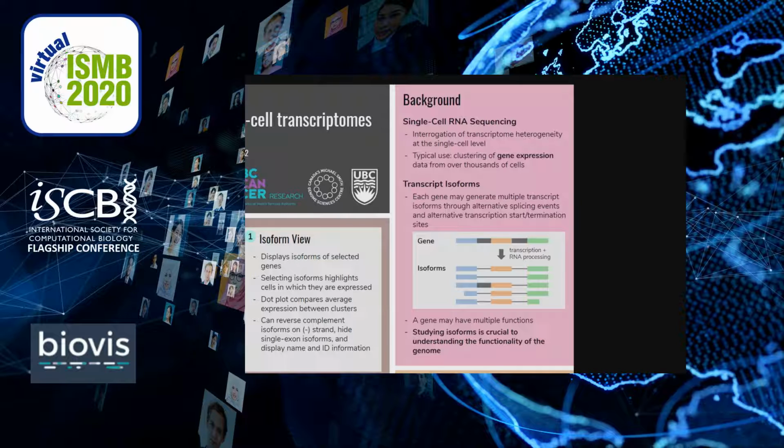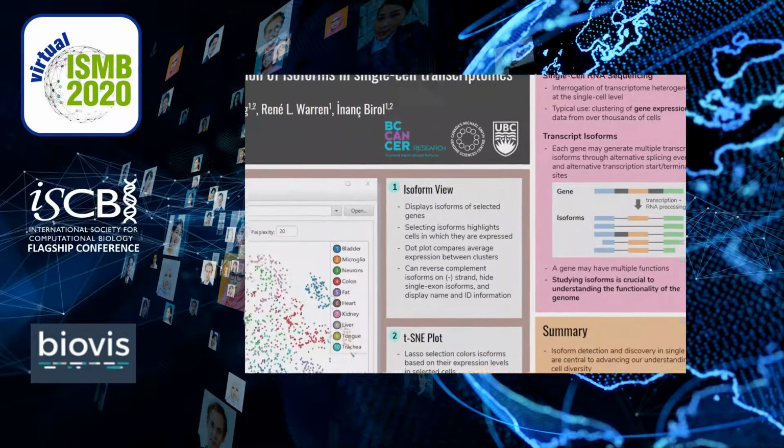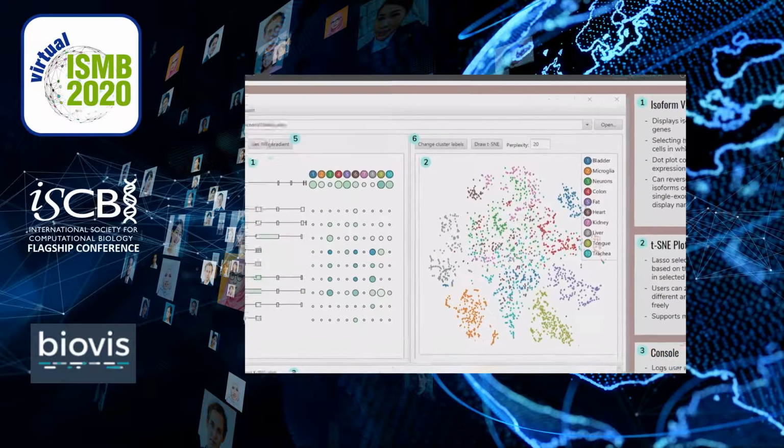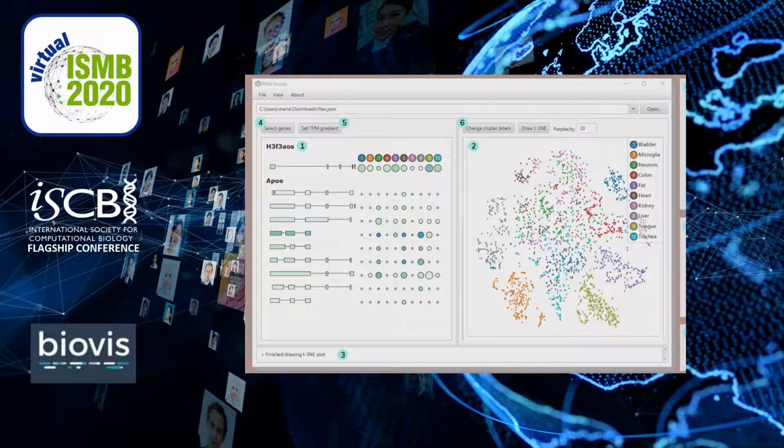Each gene may generate multiple transcript isoforms through alternative splicing events and alternative transcription start and termination sites. Because of this, a gene may have multiple functions, and studying isoforms is crucial to understanding the functionality of the genome. For this reason, we created RNA-Scoop, to allow researchers to easily visualize isoform expression across thousands of cells.